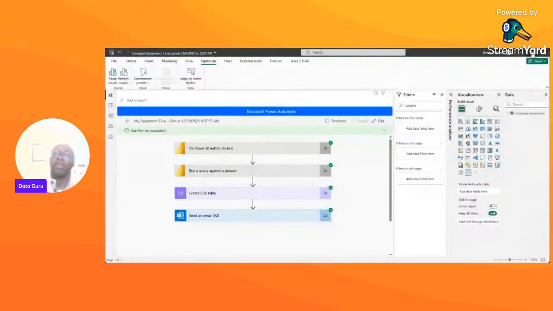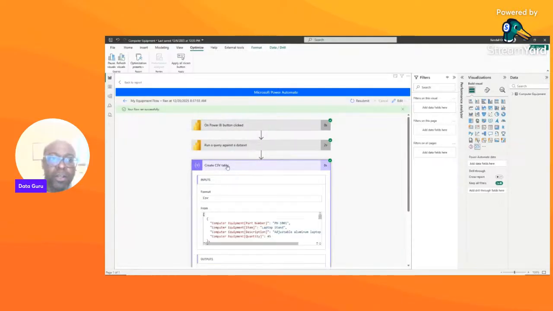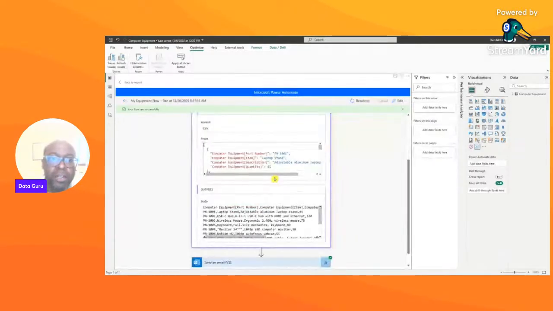Okay. So here's our flow, right? Now, we already have most of the steps for this next process. I need to get the data that we're going to transfer. So I'm in the flow. So I need to click on the CSV table. You'll see that it's in this data right here.